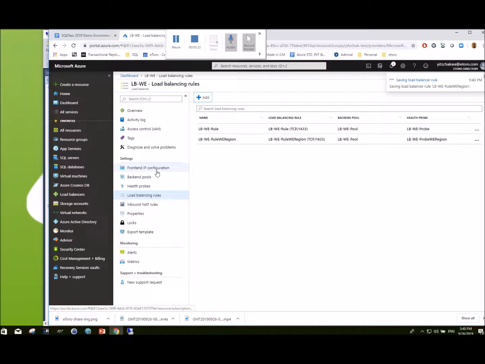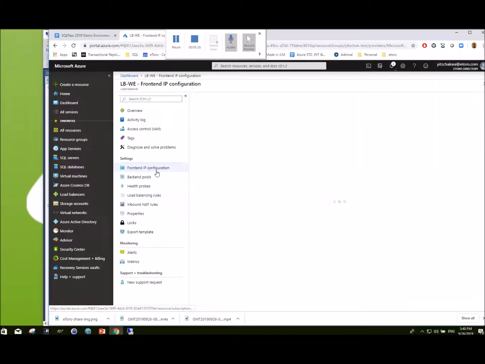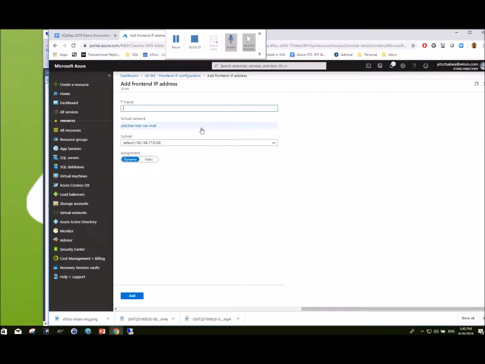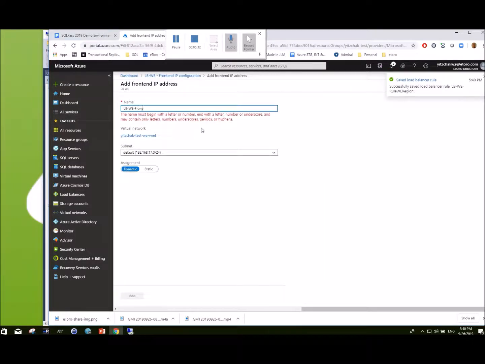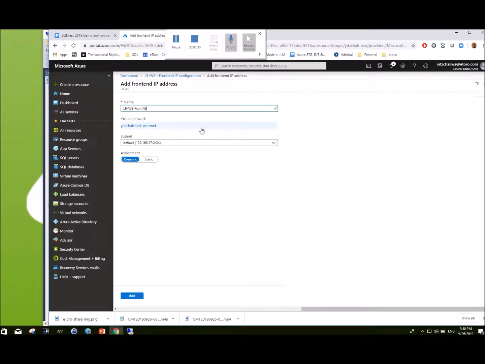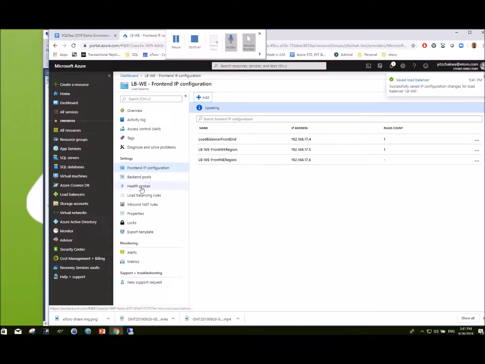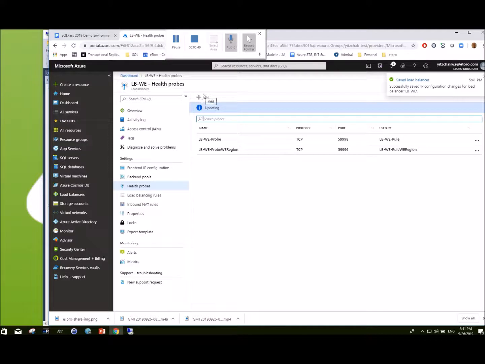Again, the whole thing one more time for the North Europe region group, or availability group. I add LB West Europe front, NE region, 192.168.17.6 and add. Need a health probe for it.